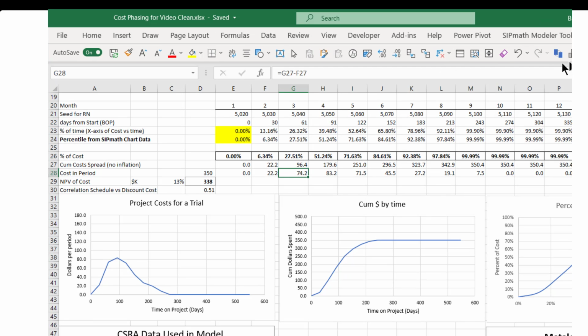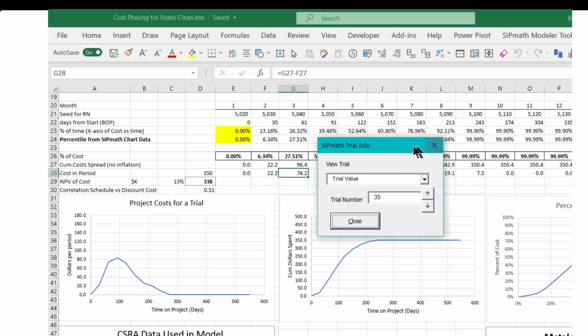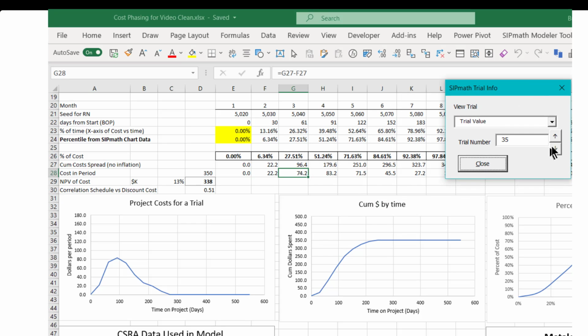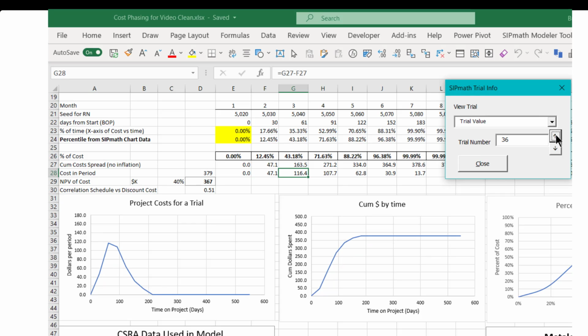So if we look at different trials now, that's trial 35. Let's try changing some. There's a different trial. You can see both the cum is changing and the phasing of that time is changing over the time. See, this one was back here, and now we're out here in time. So you can see how that works.